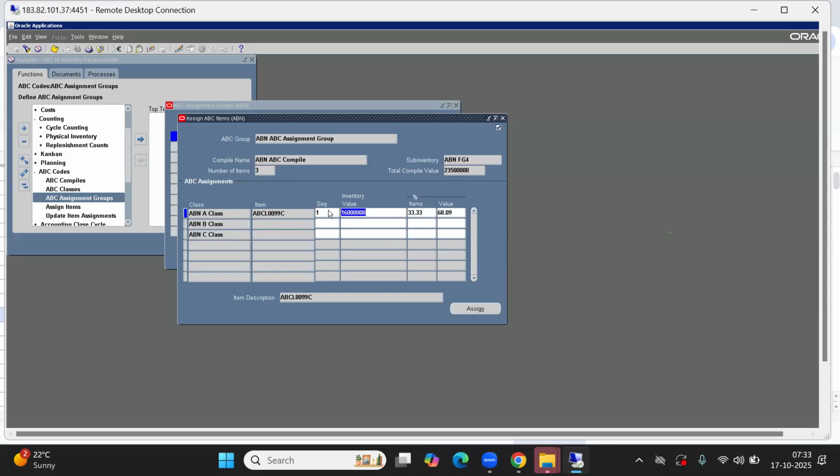So for example, sequence 1. Just keep the cursor here. Just keep the cursor 2. How is it coming?